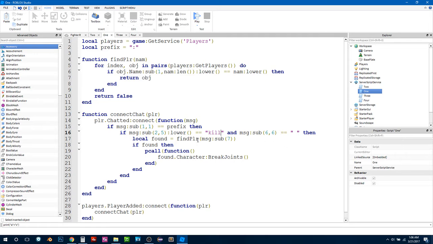Then we're moving on. We have a little bit of code here called find player. It calls this function, and this function will receive this parameter, which is obviously name, because I couldn't write name, because name is actually a global variable in Lua, or Roblox Lua. So now that's cleared up.